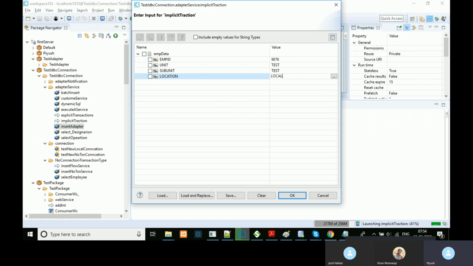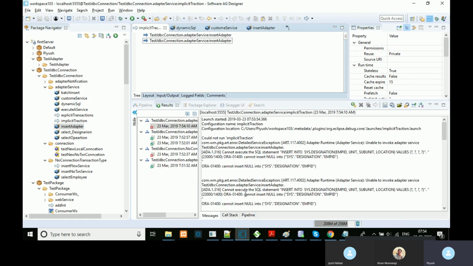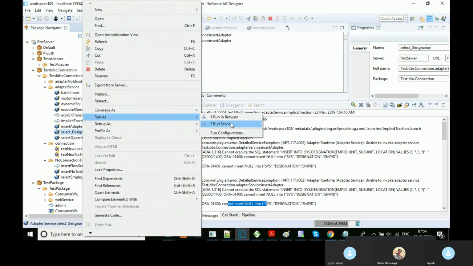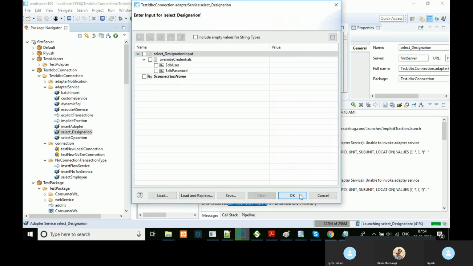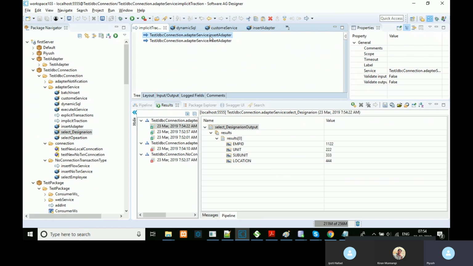This is local. So here also we receive a failure scenario like cannot insert null into it, but let's see the output. As you see, even if this particular adapter service was successful, we didn't receive the data. It didn't insert the row.